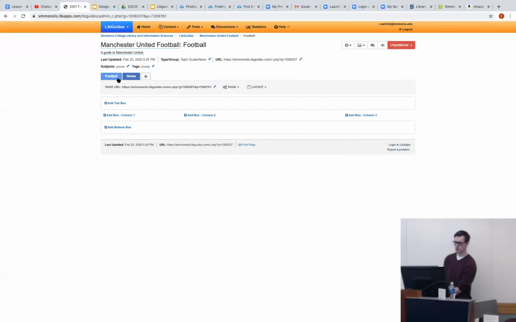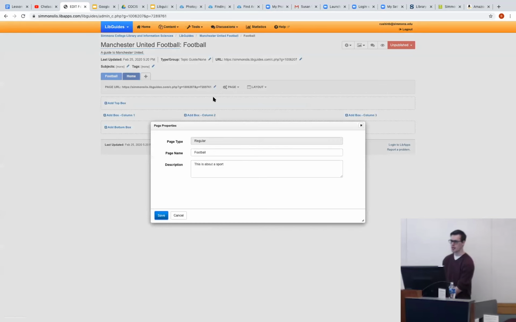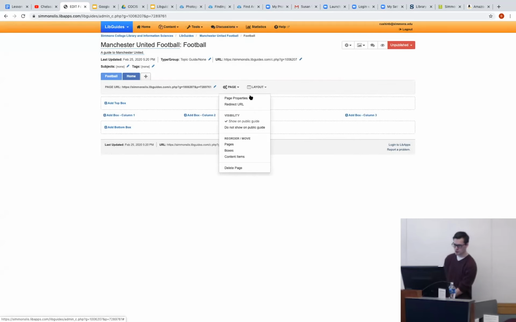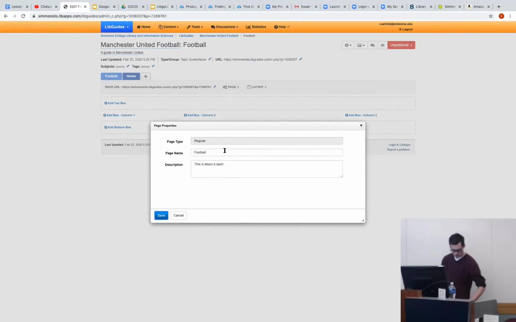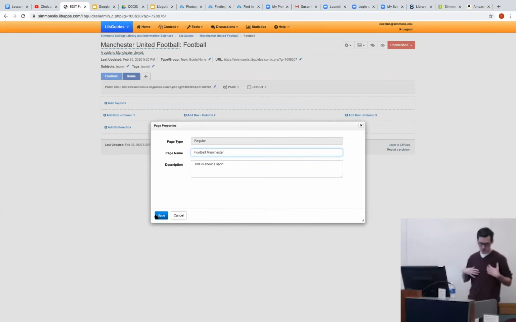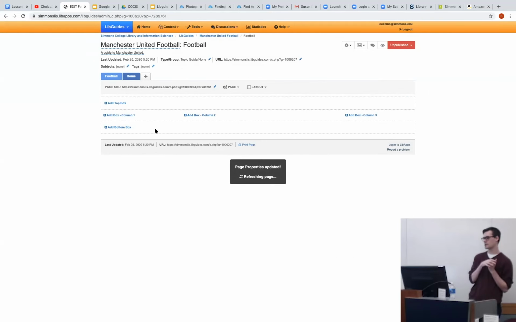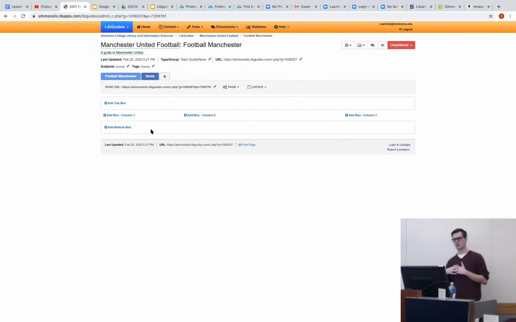You can also go to page properties at the top right here. If for whatever reason you hated the name of your page or the description, you can change it. The one thing you can't change is the page type. But if I want to add that it's football Manchester, I can do that. That's how you add tabs. It's going to be really important when you need to add different information that you don't want to put everything on the home page, right? So that's adding tabs.